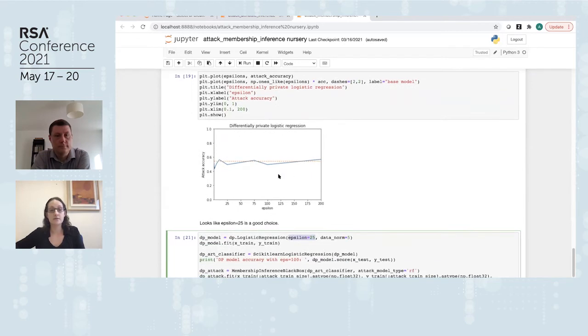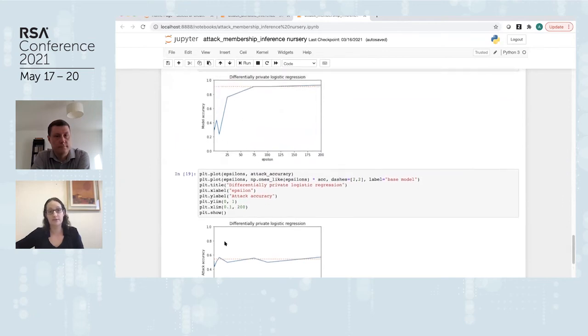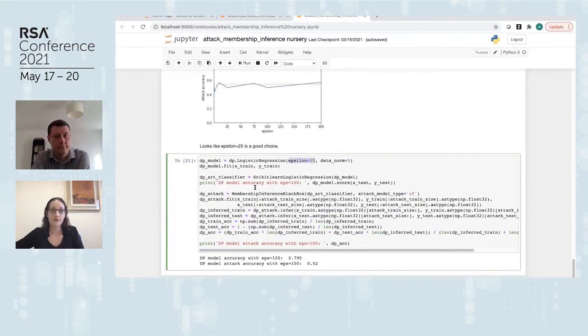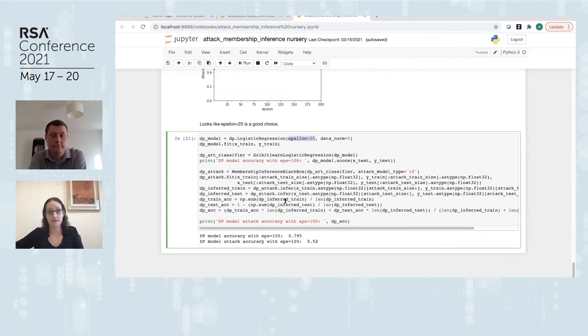And when looking at the attack accuracy, we see a similar trend where increasing epsilon increases the accuracy of the attack. There's a few spikes here and there in both directions, and this is due to the randomness of the noise addition. So we can see that we have a trade-off between the model accuracy and the attack accuracy, but around this area with epsilon equals 25 looks like a good option in both cases. So I've chosen this value and I run the whole process again. And we can see that we're able to achieve reasonable model accuracy while still reducing the attack accuracy. And even though 25 may be considered a relatively high epsilon value, in this specific case, it still provides a decent defense.